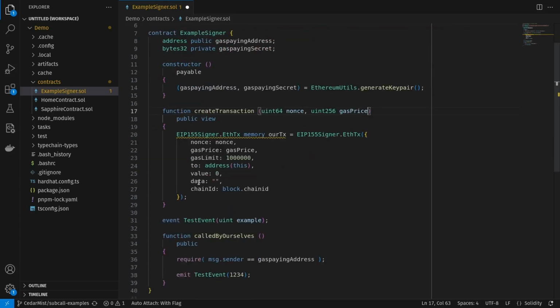So next we need to fill out the call data for the transaction. Luckily, Solidity has some useful functions for this. So we want to call calledByOurselves. Let's add an extra parameter here. Example.